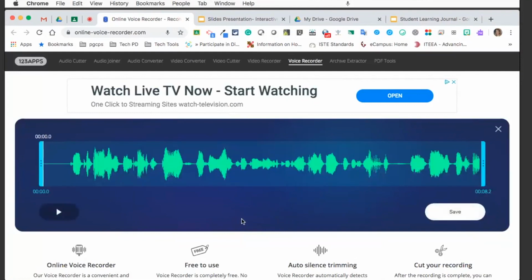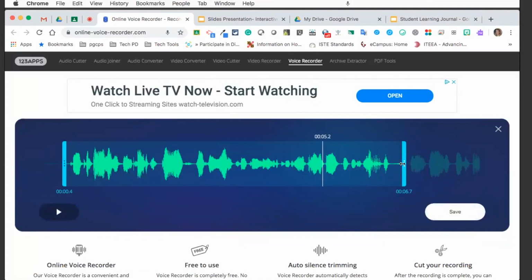You do have the great option here to crop it. So if I want to cut out maybe the beginning and a little bit of the end where I was still talking, I have that ability to do that. So just dragging in the sides. When I'm finished, I'm going to then press save.